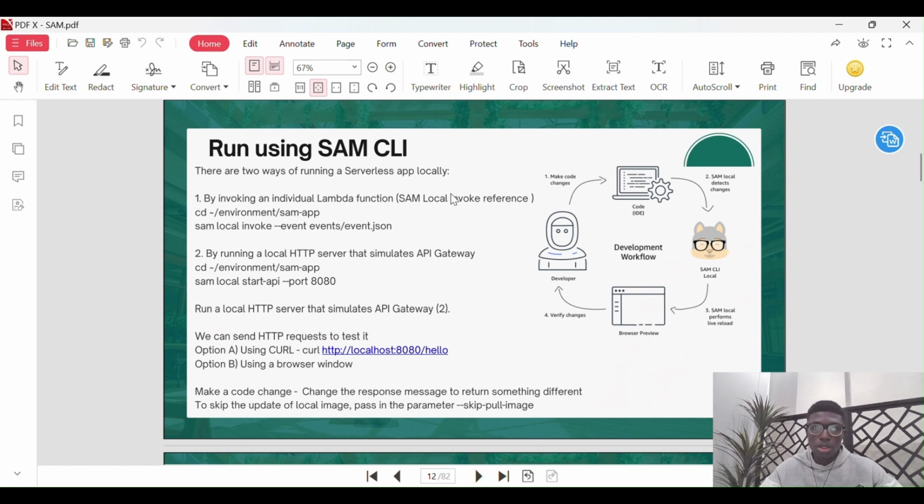So then we'll run and just see what the response will look like. So as I mentioned earlier, there are two ways. The first method here uses the event file I said, that is like a structured JSON which you can use to invoke. But instead of that, I'll be using the second option, which actually uses a local HTTP server that simulates API Gateway. So sam local start-api on port 8080 is the command.